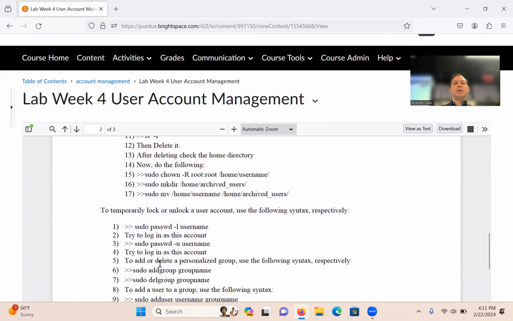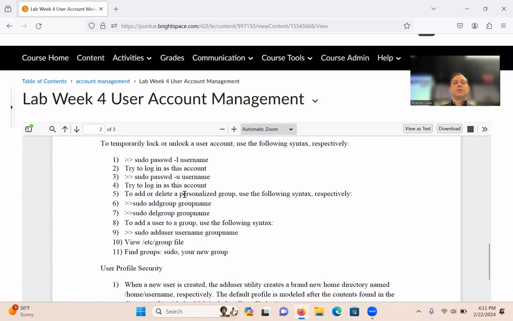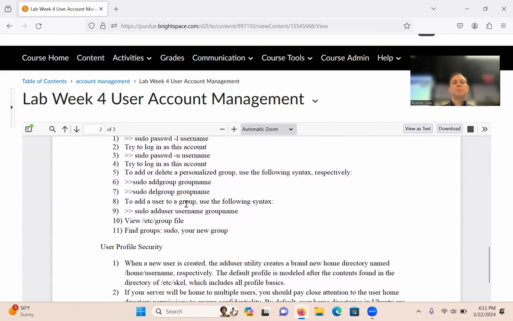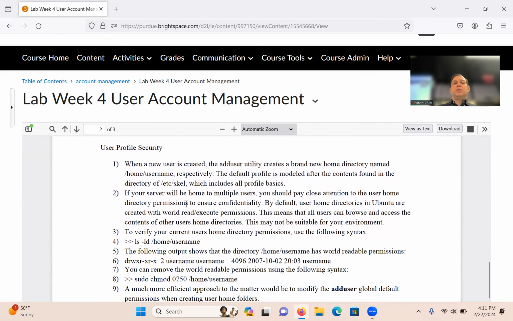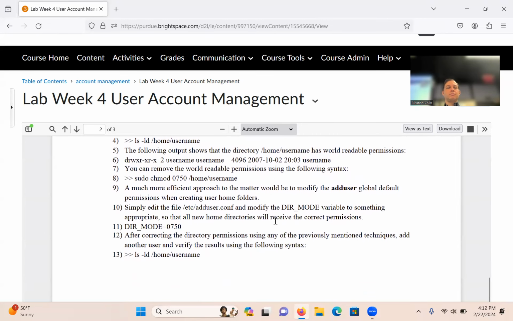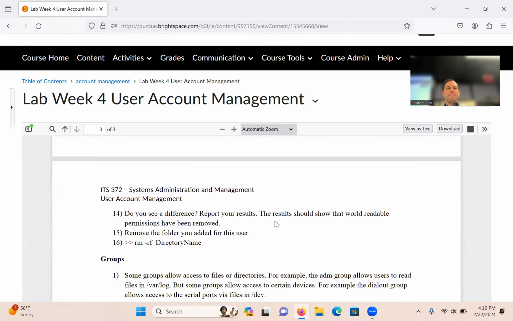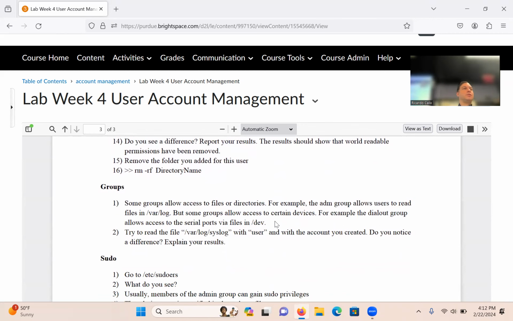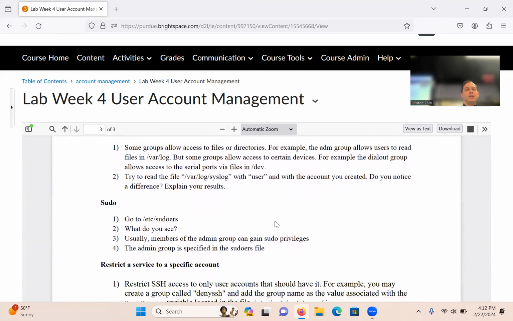Temporary lock and unlock of a user account, so we'll go over some of those ideas as well. We'll look at user profile security. Whenever you create an account, you're actually creating that account based on some profile that already exists, right? So we can take a look at that as well. Groups, so we'll go over groups as well.